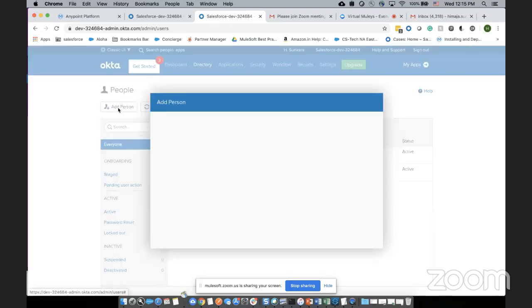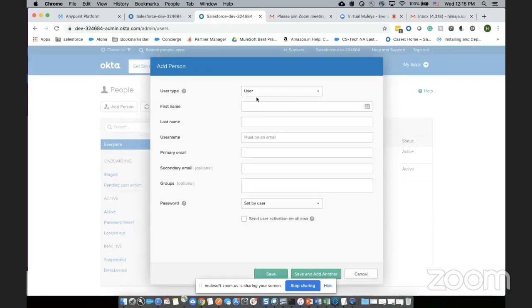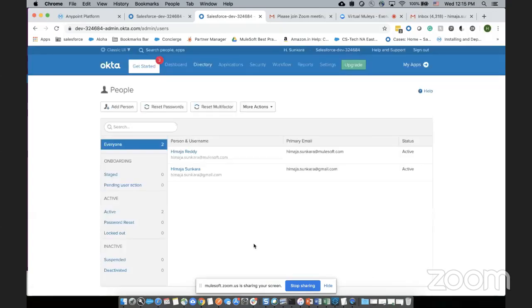And from here, you can click on add person, and you can invite any new users. I've already invited a couple of users using a couple of my emails. So we already have users here.